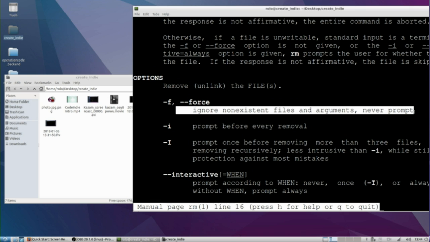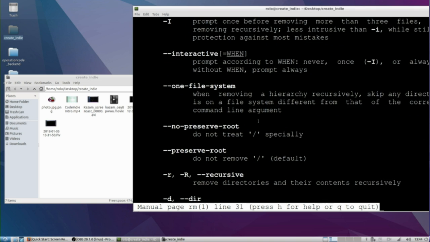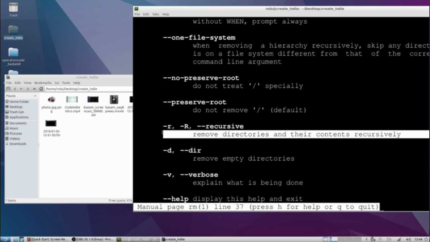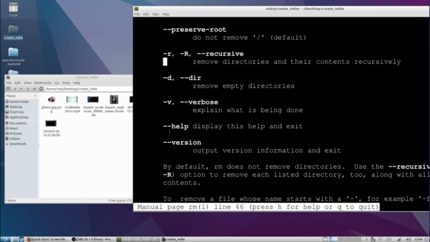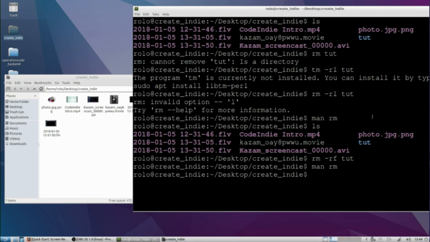Force means it's not going to prompt us, because if you do it otherwise, it usually prompts you before you delete something. And R is recursive, which means it's going to delete everything inside of it. It sort of works backwards and then deletes everything. That's what recursion means, sort of.